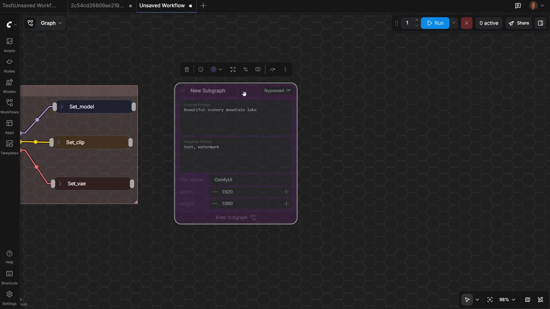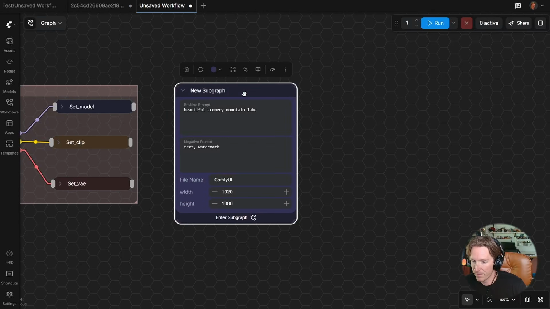Now let's unbypass this subgraph because we want to use it. You can do that by clicking Control and B. B for bypass. And let's go ahead and now jump into this. So we can enter the subgraph down here at the bottom. You can also unpack this subgraph if you don't want it by just clicking up here.